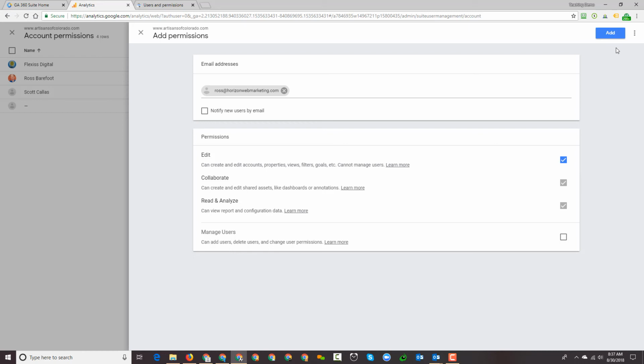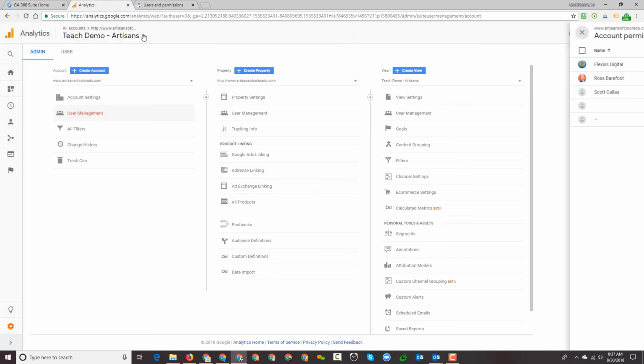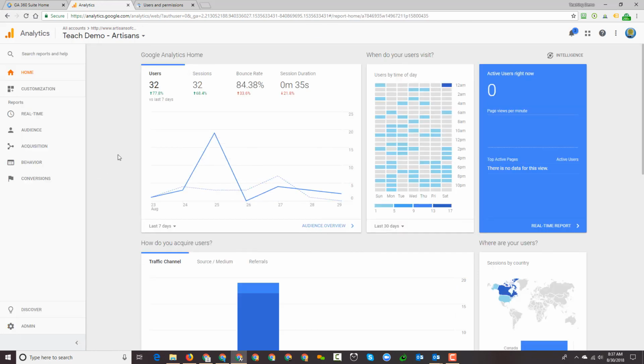So at this point, we are done with our job, and now that new user is going to appear, and here I am, Ross at Horizon Web Marketing, and then you'll be able to see what the various levels of permissions are under the permissions column. And once you're done, all you have to do is exit out. You can go back to the home screen of your Google Analytics property, and you're done.